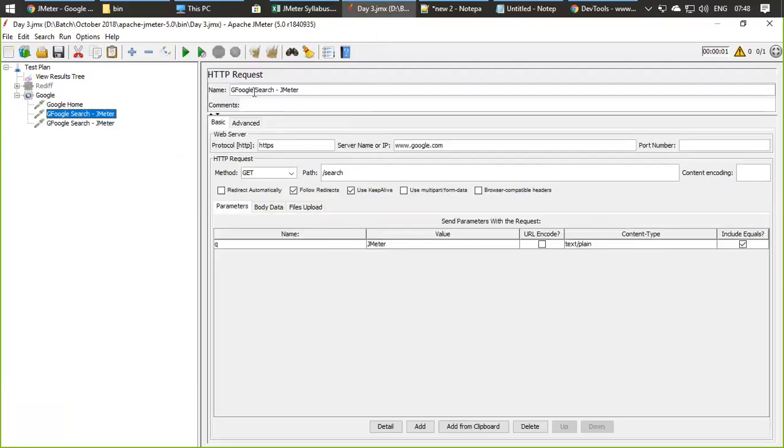Now I actually made a mistake over here in the name, so let us correct it. Say Google search, but this time we won't be searching for Jmeter. Let us search for something else and say Apache Jmeter. Okay, so Apache Jmeter, and I would be copying this as well.